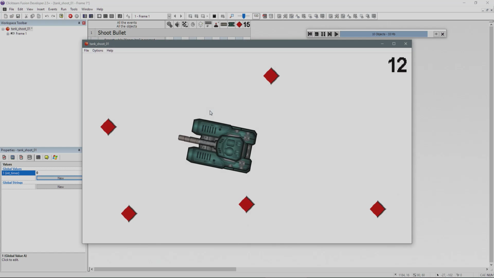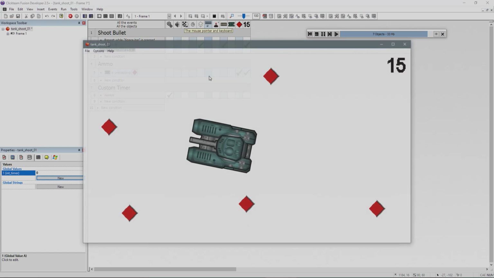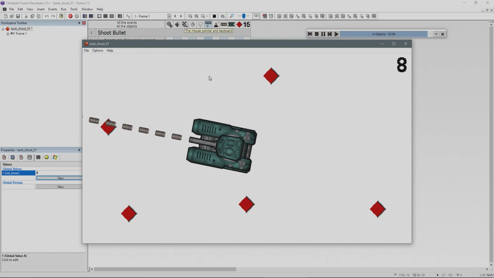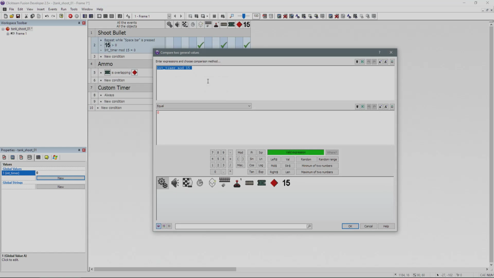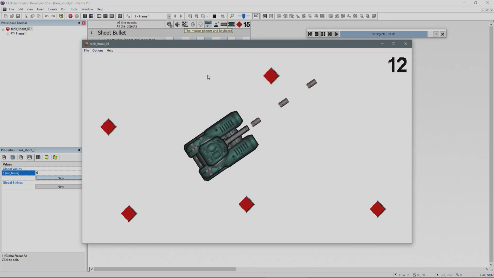So basically that is how we do it. If I hold down space, you can see that we can create a constant stream. If we want that to be a little bit bigger, we just increase this number. And then if we want it to be even bigger, like every half a second, we can just increase it to 30. And that is how you can do it.